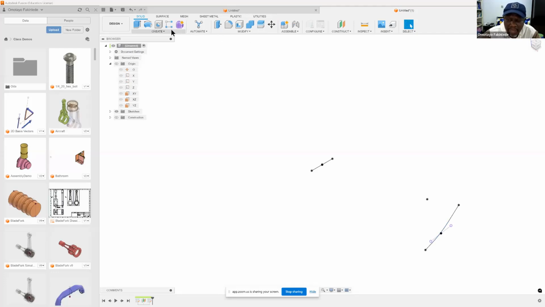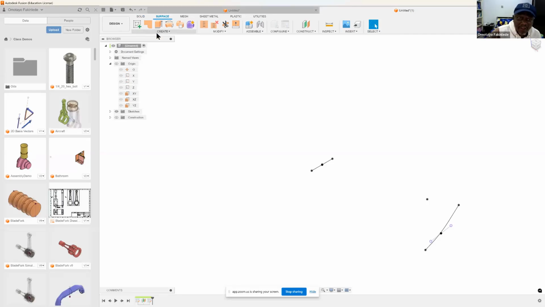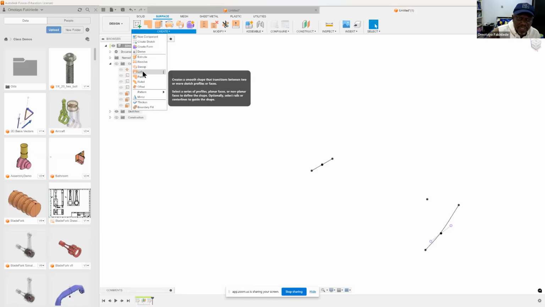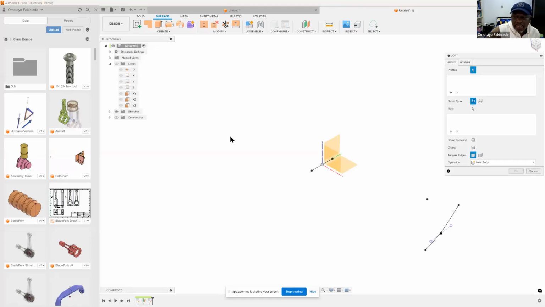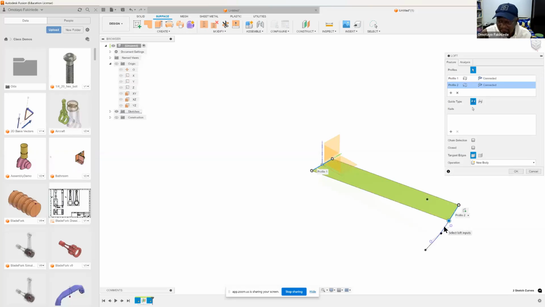What I want to do now is go to the surface mode, and I want to do a lofting. So I will choose a loft. I can select this original line now. That is one. Then I will select this. This line has 3 sections, so I will select them one by one.